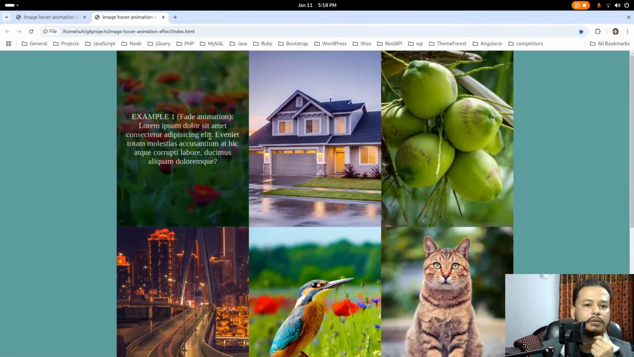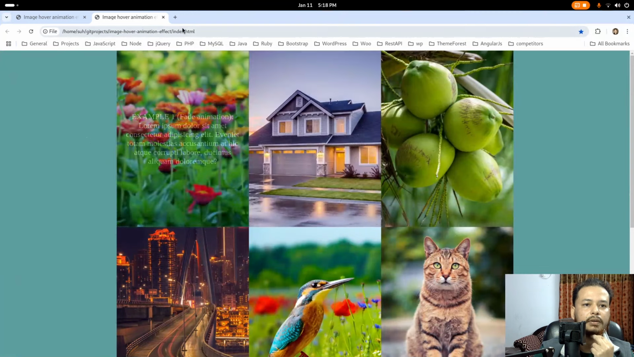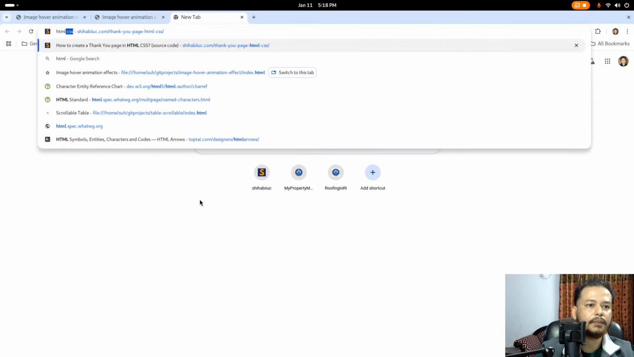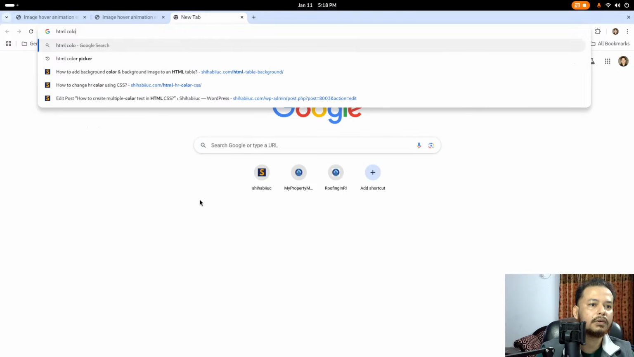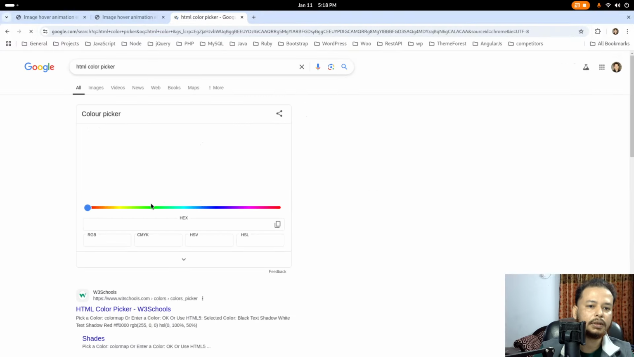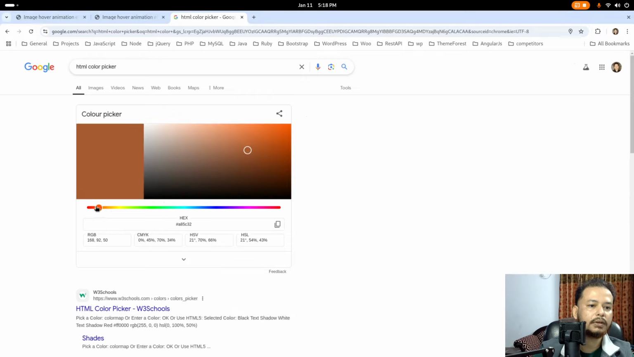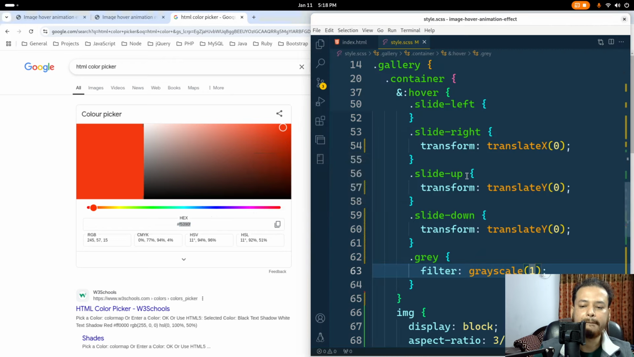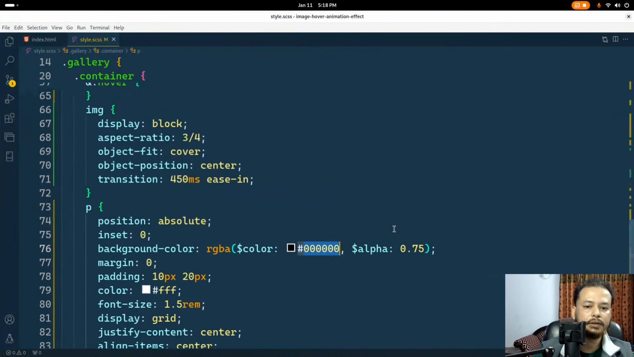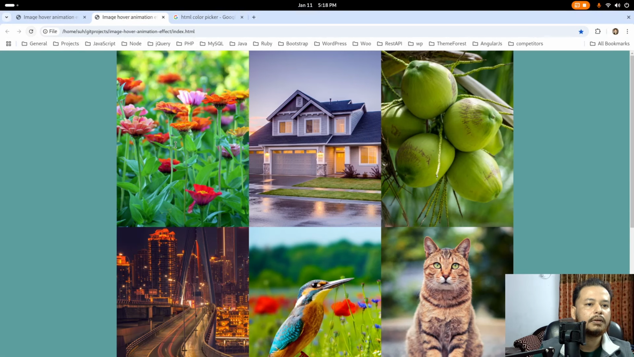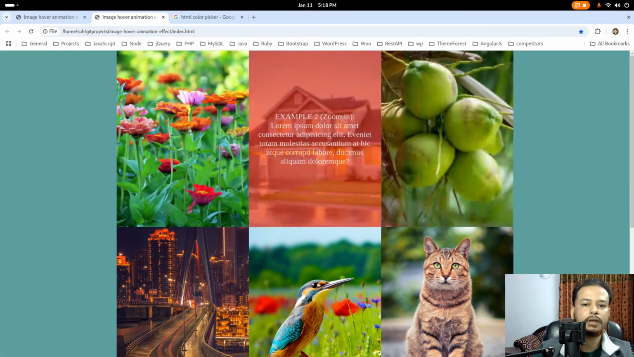But if you would like to change this background color, you can pick any background color. For example, using a color picker. If I check this and copy this, and go to my CSS, and change this here, save and refresh, this is how we can change it.